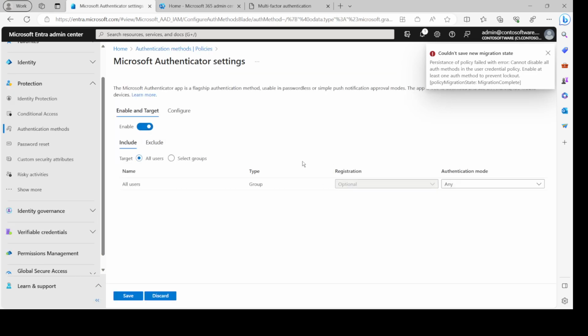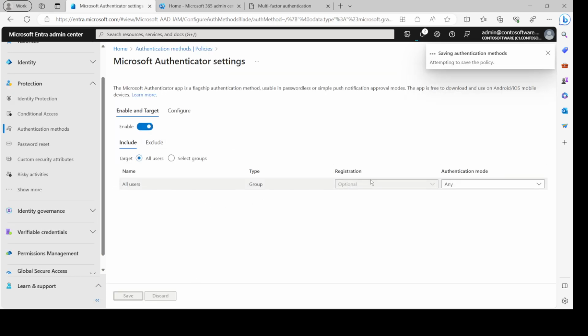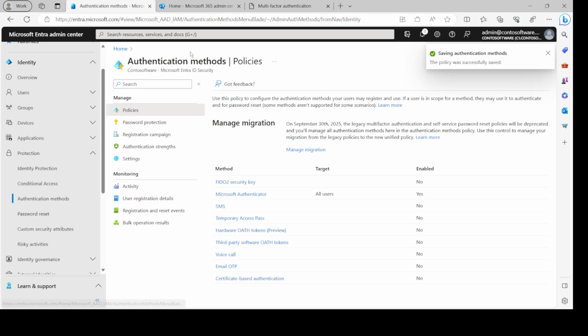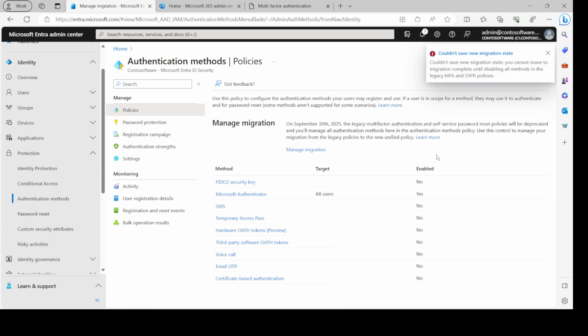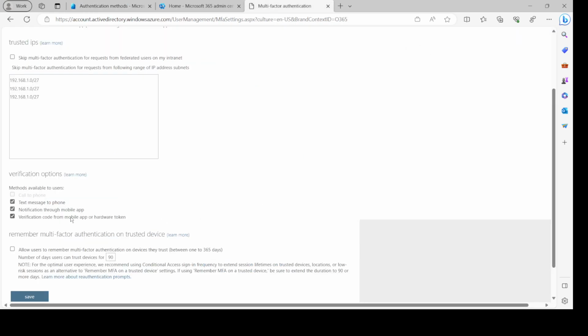You have to enable at least one authentication method. So we'll go and enable this for all users, maybe save it, come back, and again I'll try to migrate this. Again it'll fail. I'll tell you the reason why. It'll say you'll have to disable the other methods as well. So the next step would be you'll have to make sure that you disable all the legacy MFA and SSPR policy. We go to here, disable this.